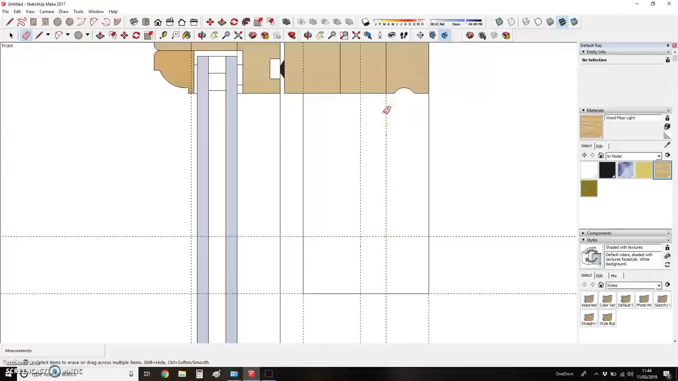So what we've got on the existing is around 12 mil of flat, and we want a circle tool around here, something like that. Then we've got another circle tool like this, and we've got a shape that looks something like that on the existing sashes.